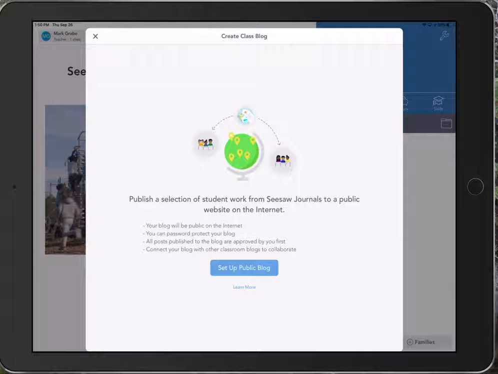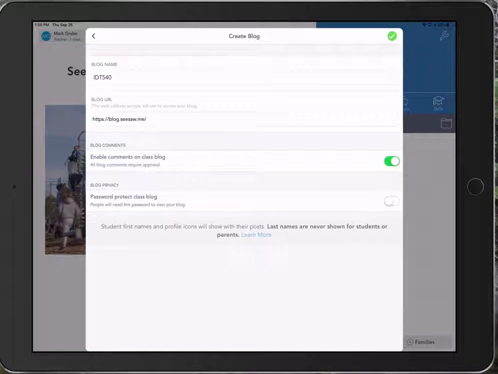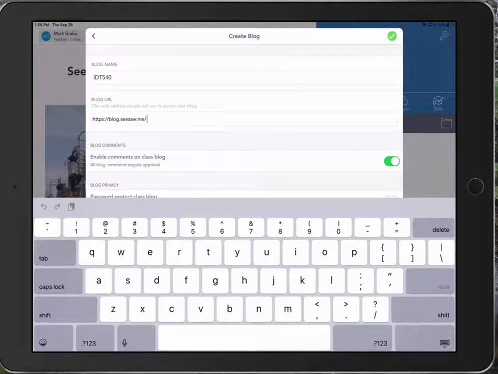I'm going to set up a public blog. That's my goal. And here it names the blog IDT540. I'm going to make an addition to the blog URL. This would be the public access URL for this class blog. And I'm just going to add IDT, the name of my graduate class, to this URL.